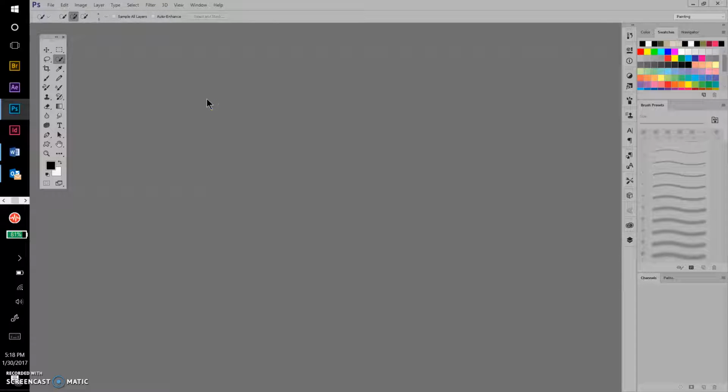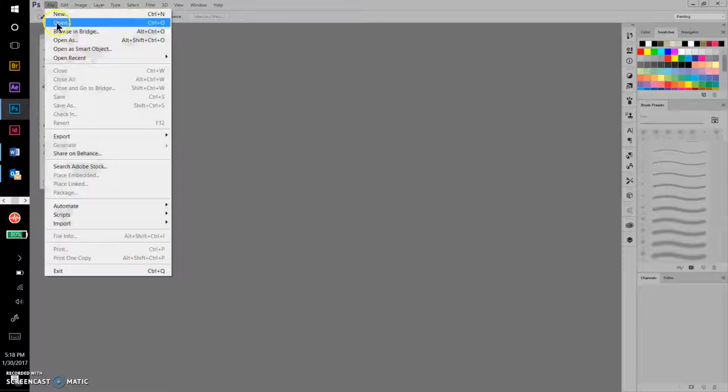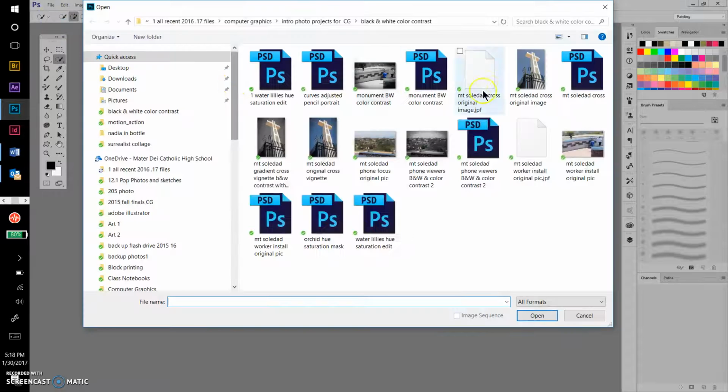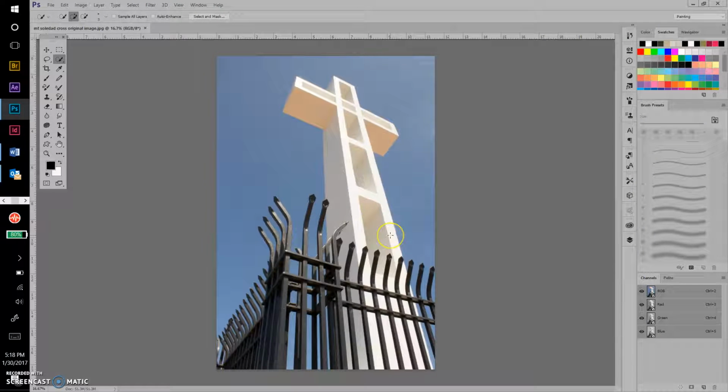In this video, I'm going to demonstrate how to get started with the next project. Basically, we're going to be using color to create emphasis in an original photo. So I want to go ahead and load the photo first by opening that in Photoshop. And we'll just click on the image, click open, and there we go.